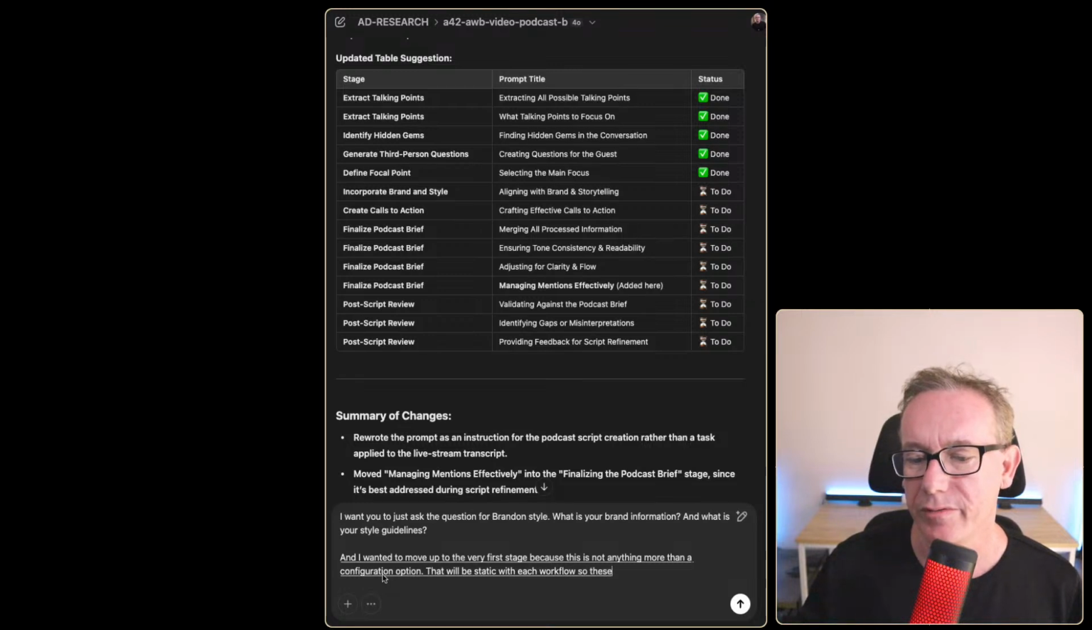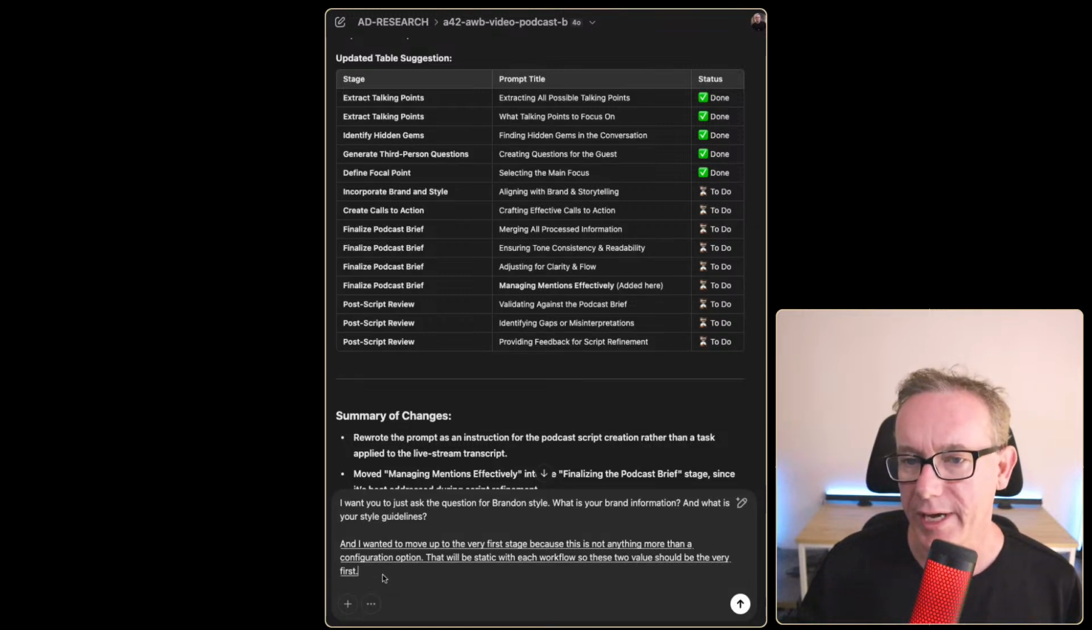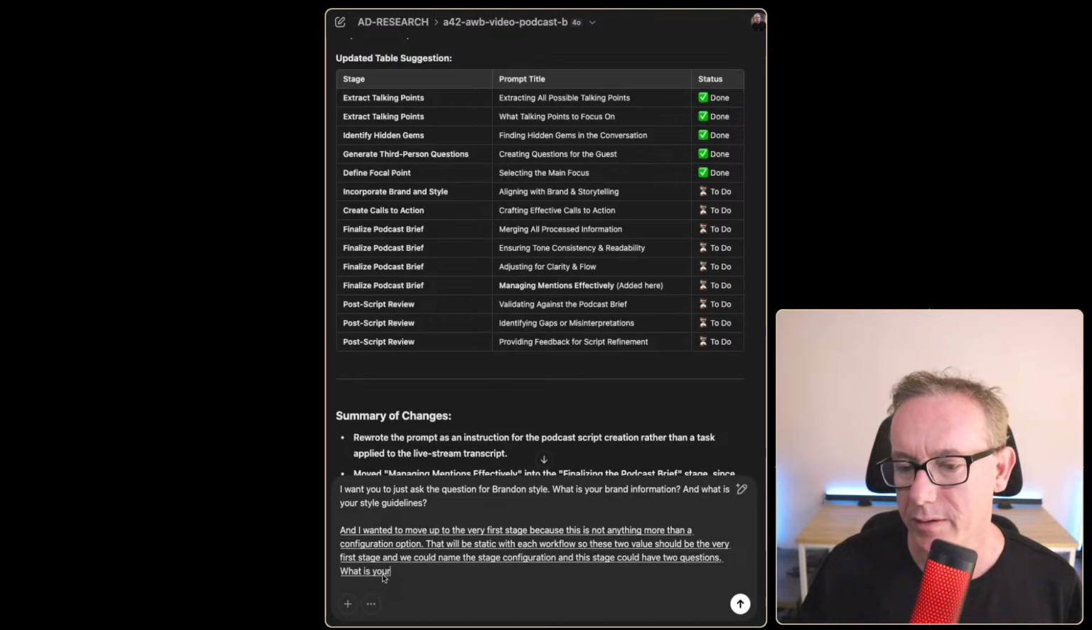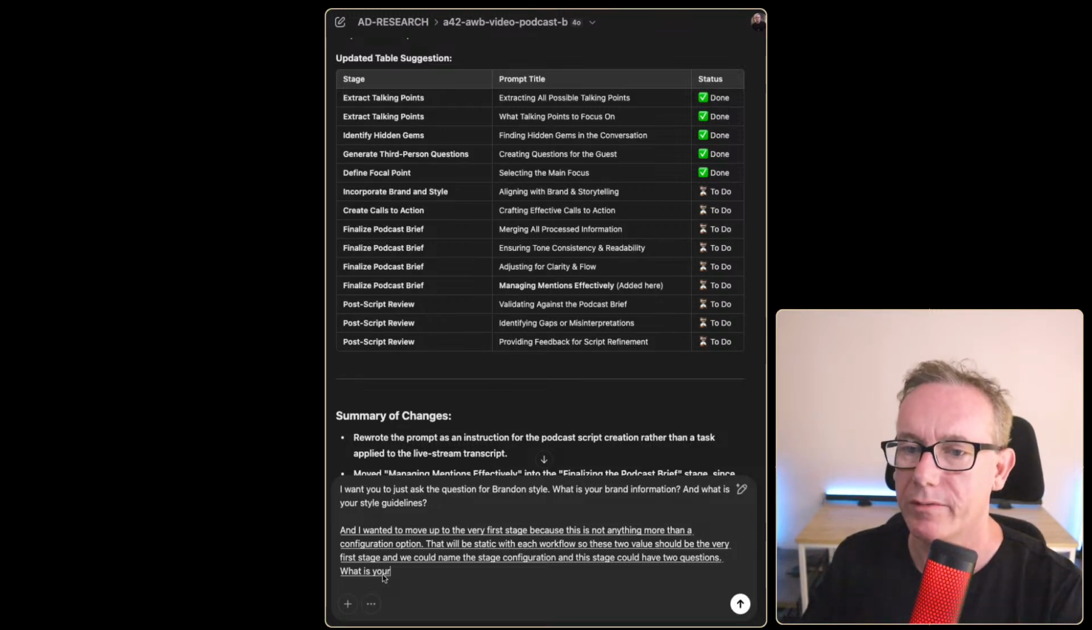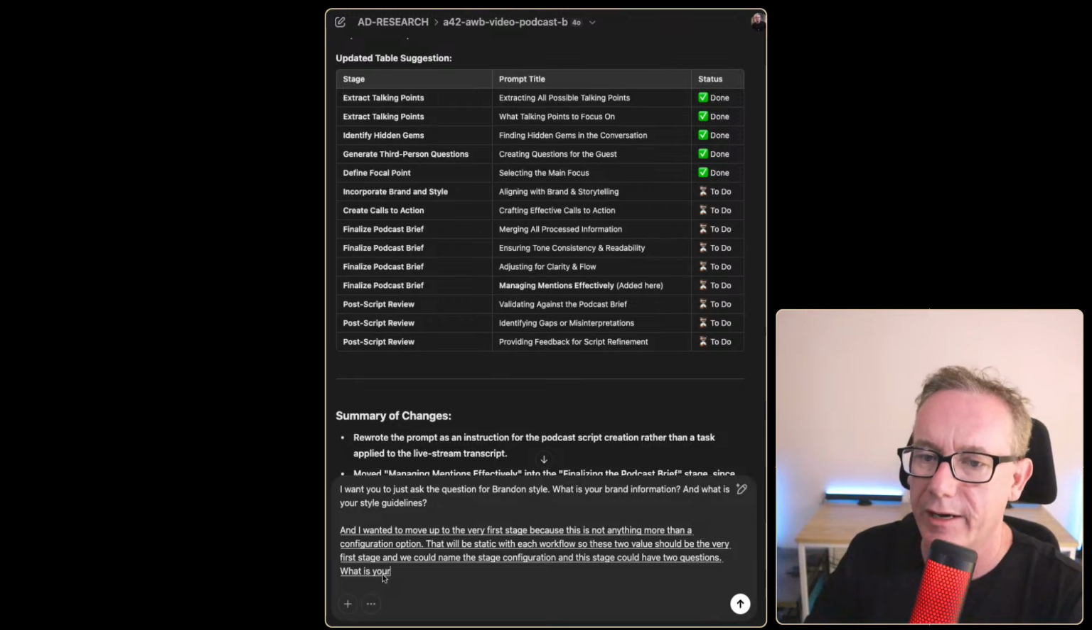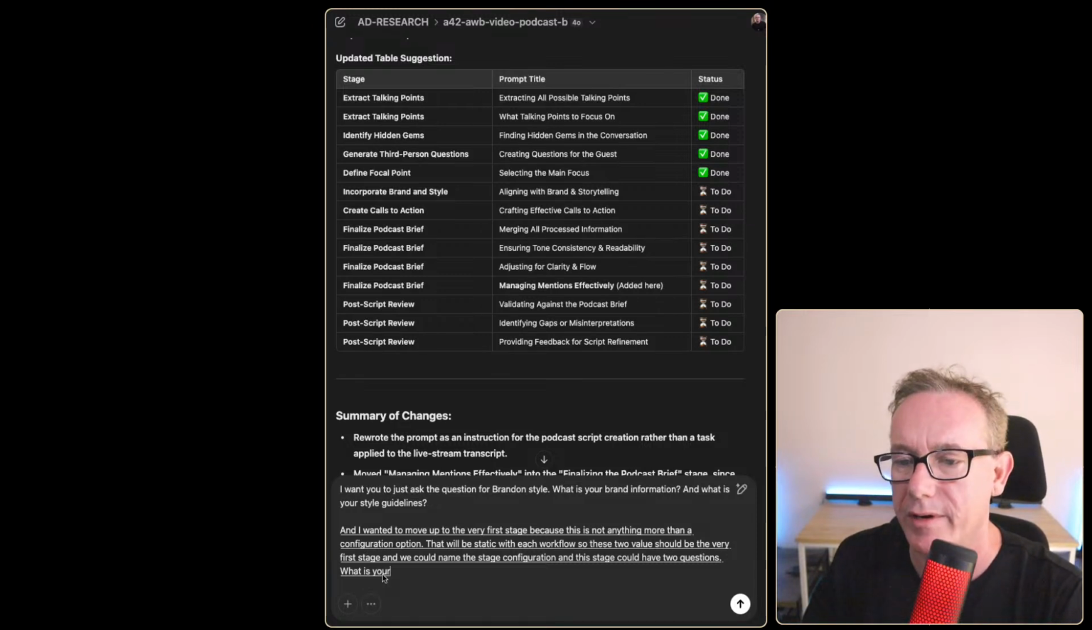So these two values should be the very first stage, and we could name this stage configuration, and this stage could have two questions. What are your brand details, comma, what are your style guidelines? That might be better. So I'm hoping to see a new config area with just two questions in it. Yep, great.